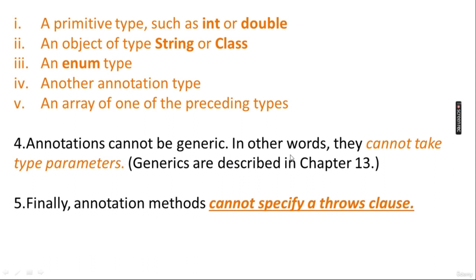Annotations cannot be generic. They cannot take type parameters. Generics are described later. And finally, an annotation method cannot specify a throws clause. So whenever there is an error, or if it is handling try-catch, it must handle that exception. It cannot throw that exception to another method. So it cannot specify the throws clause.